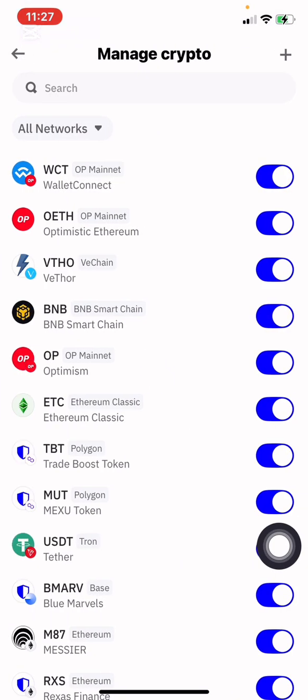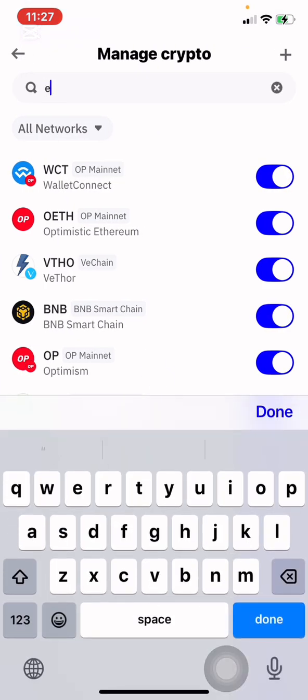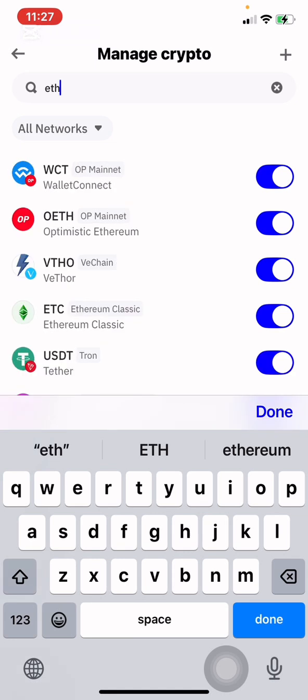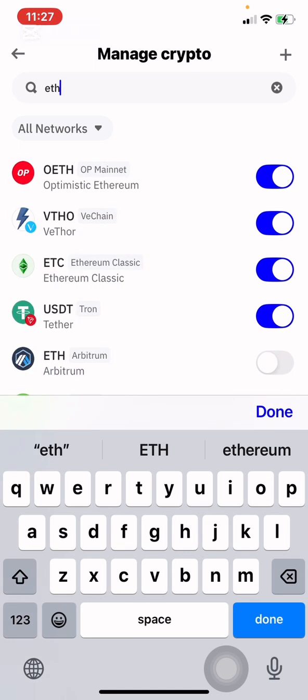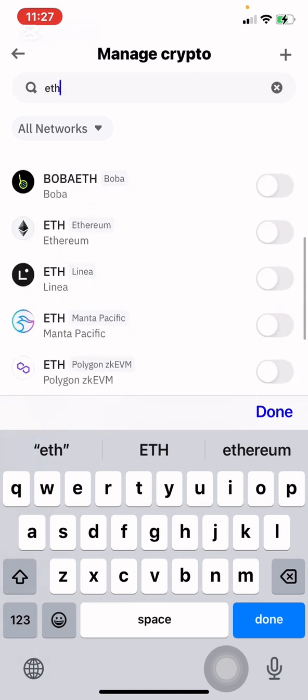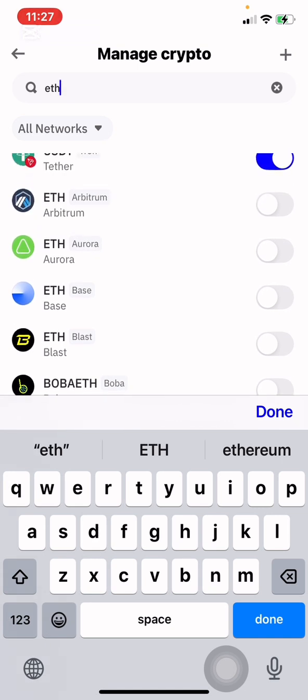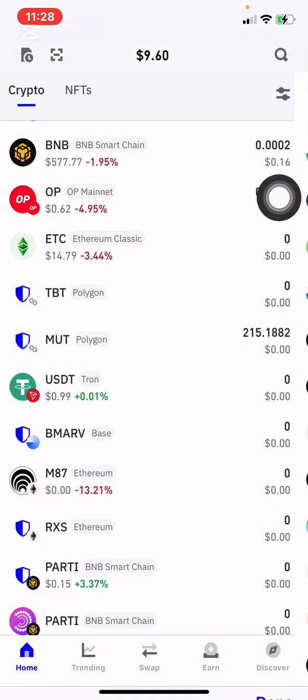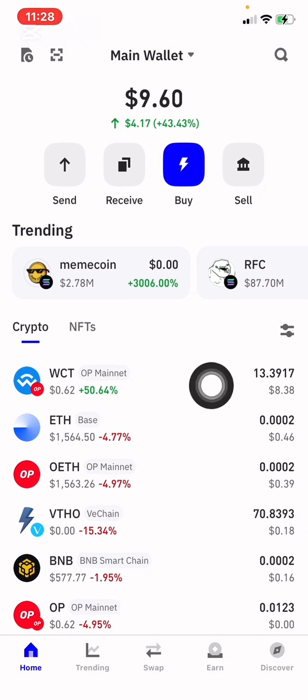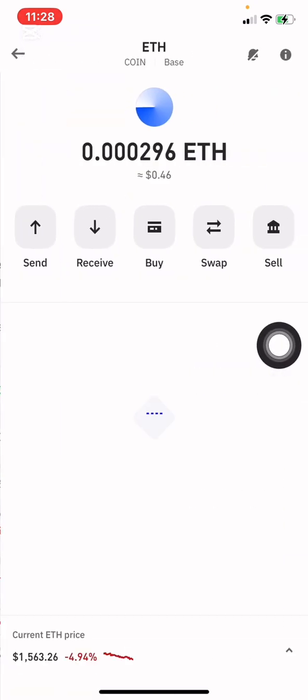If you click Manage Crypto, here you'll put in search, you'll just put in ETH. If you put in ETH, there are very many different types of Ethereum on different networks, but your main issue will be looking for this ETH Base. If you see ETH Base, you will simply turn it on. When you turn it on and come back this side, it will be displayed. So when it displays, you'll click ETH Base.